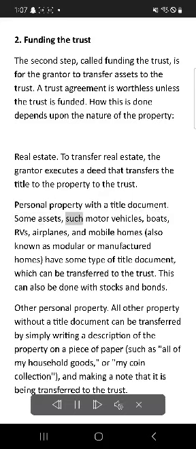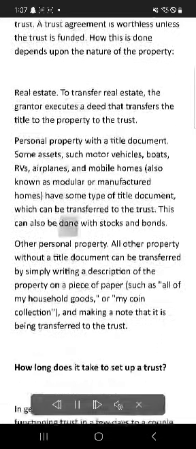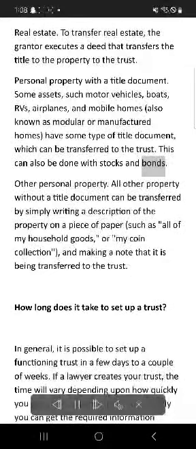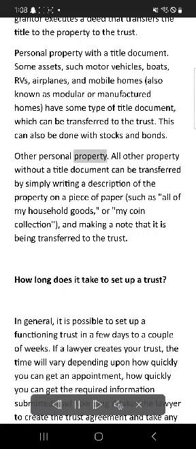Personal property with a title document. Some assets, such as motor vehicles, boats, RVs, airplanes, and mobile homes, also known as modular or manufactured homes, have some type of title document, which can be transferred to the trust. This can also be done with stocks and bonds. Other personal property. All other property without a title document can be transferred by simply writing a description of the property on a piece of paper, such as all of my household goods, or my coin collection, and making a note that it is being transferred to the trust.